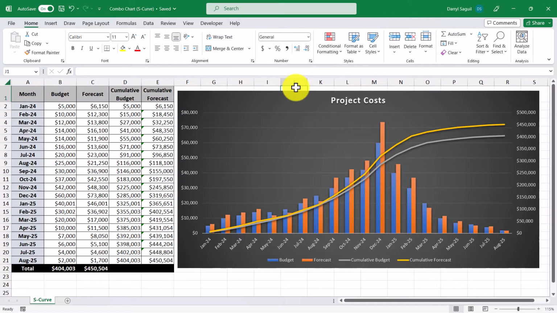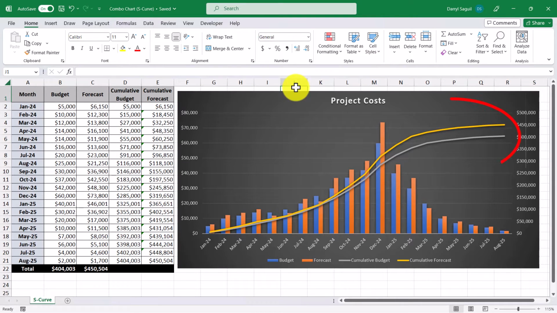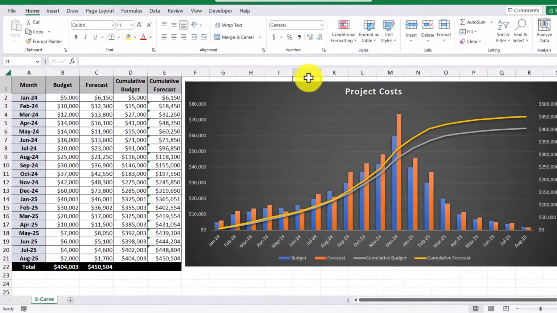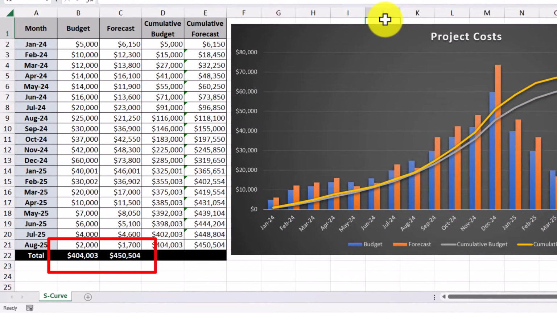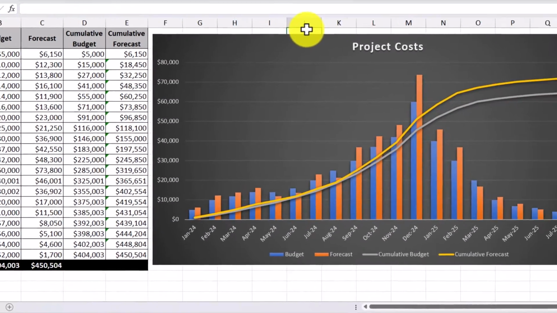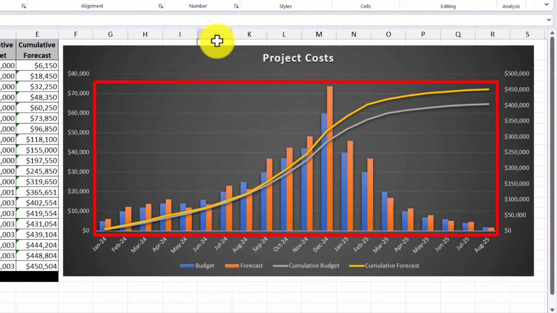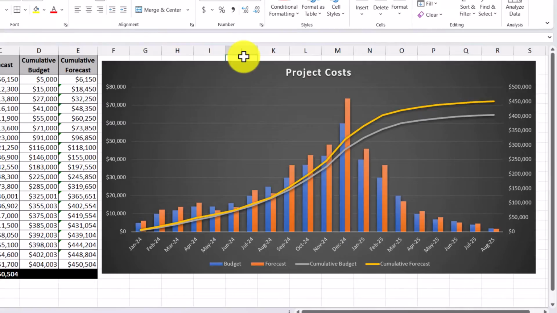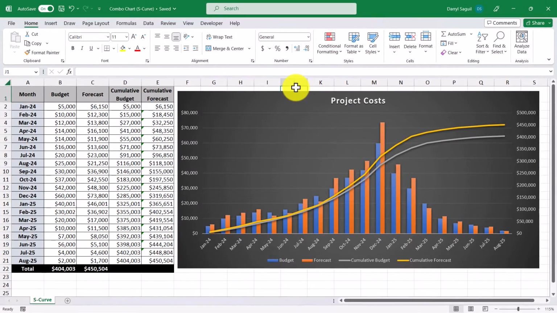Let's take a moment to analyze the S-curves. So a conclusion that we can make here is that the project is going to spend more money than what was originally budgeted. This can be backed up in a couple of ways, one of which is by looking at the total budget versus the total forecast, as well as visually seeing the individual monthly breakdown between the blue and orange bars. We can see that the orange bars are consistently higher than the blue ones. So with that, I think this chart is ready to be put in the presentation.